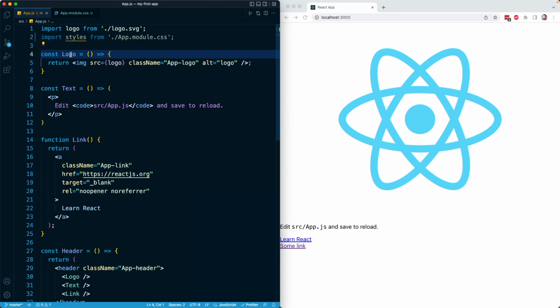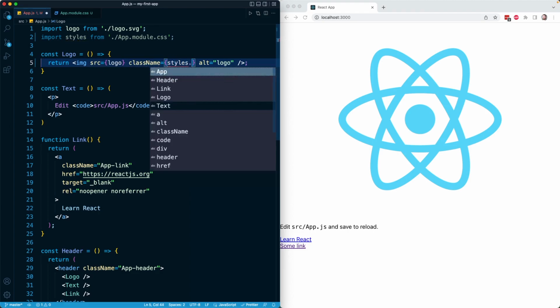So for example, here in my logo component, here's my class name where we were previously referencing the app logo CSS class using a string. Now what I'm going to do is reference a property on this object. And since it is an object, remember we need to be in JavaScript land, so we need to provide a pair of curly braces in JSX. So right here, we're going to remove app logo. We're going to provide our curly braces. Here, I'm going to reference styles. And on that object, as a reminder, I'm going to have all the CSS classes from that module CSS file.